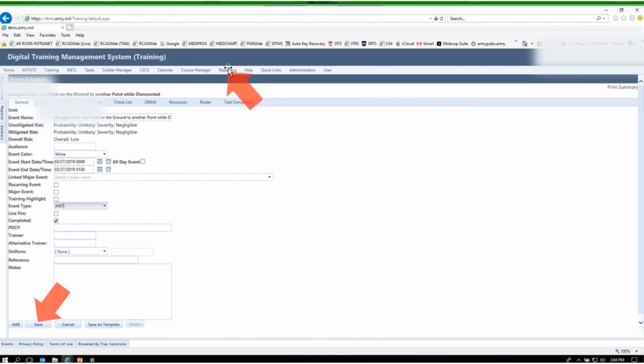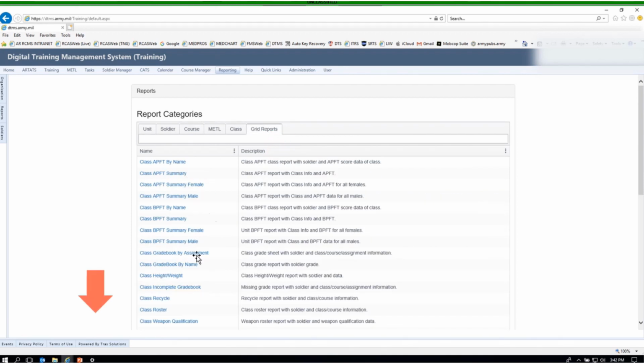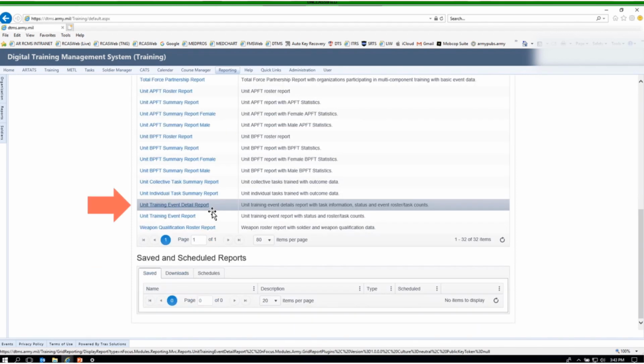So you'll click on reporting up here in the main menu. Go down to Report Center and then click on Report List. Click on Grid Reports. Scroll all the way down. Find Unit Training Event Detail Report and click on that.